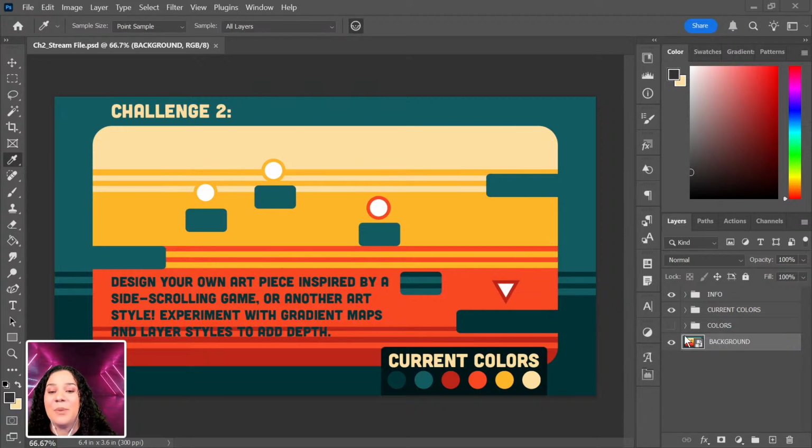So design your own art piece inspired by a side-scrolling game, as I said, or another art style. Experiment with gradient maps and layer styles to add depth. So you can see that I've got this little level set up. It's kind of like one of those little games where you're jumping from little platform to get across. I've got some little objects in there, maybe little items that your game guy or gal can pick up along the way.